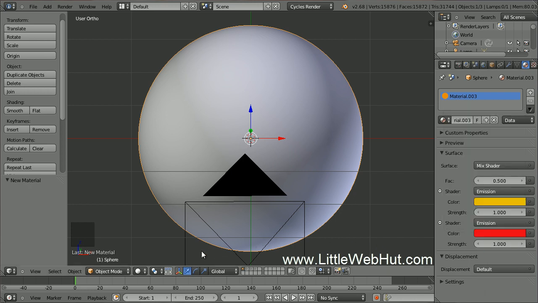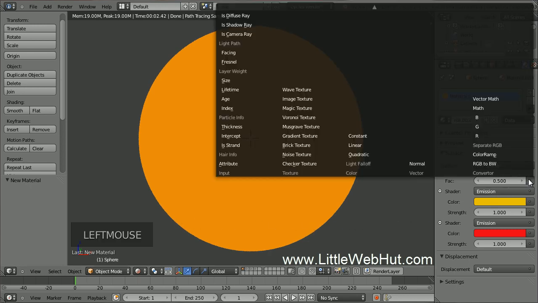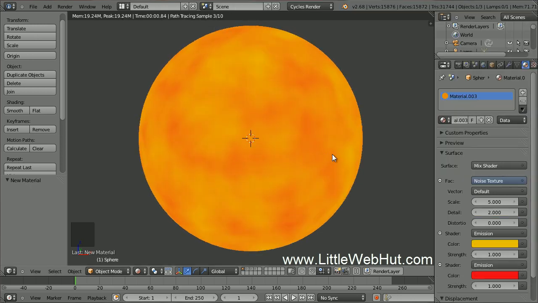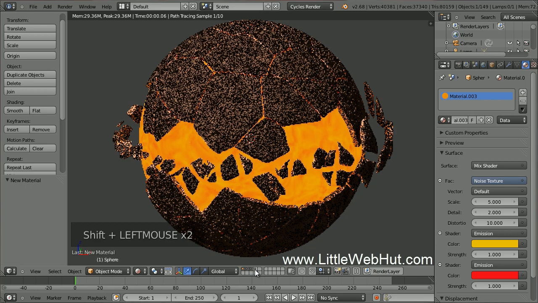To get a good view of what we're going to do next, switch to Rendered View. Now click on the little button on the right side of the FAC value and select Noise Texture. Then set the distortion value to 10. Now if you hold down the Shift key and click on layers 2, 3, and 4, you can see what we have so far.